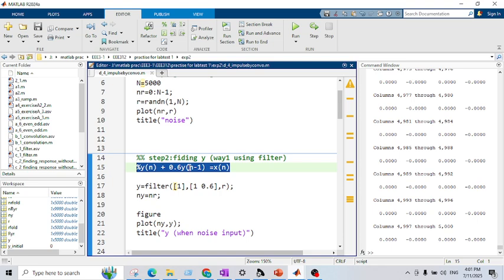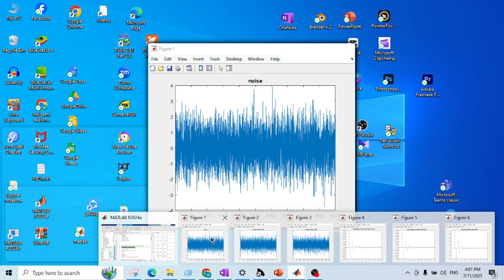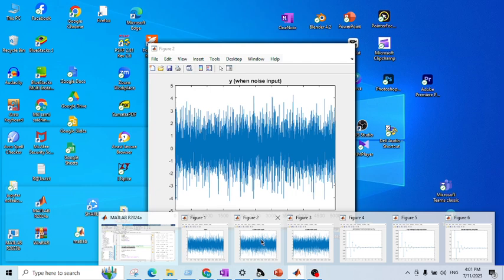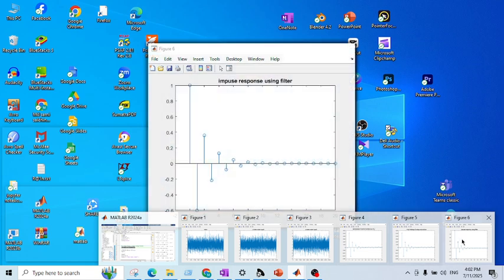To do this, first I will take the help of a noise. This is a white noise, and then I will find Y, and to find the impulse response we have to use a cross correlation, and this is the impulse response. This is the approximate impulse response. So it is actually true or false, we have to verify this. At the end of the video we have verified this. Yes, this is our impulse response, our code is right.